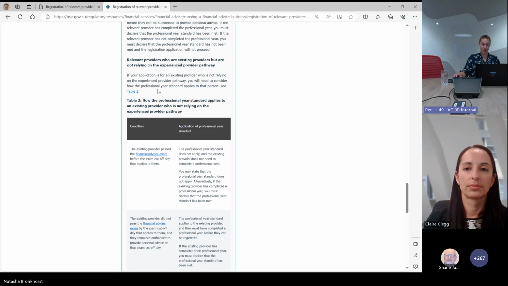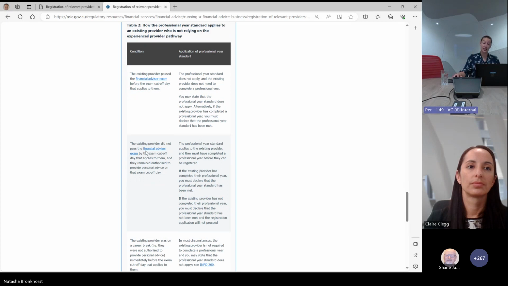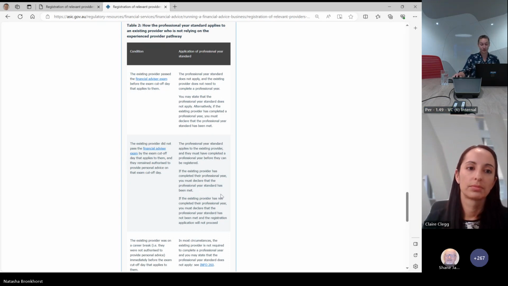As such, I need to scroll to the bottom and have a look at table 2 and see which of these conditions are applicable for her. Similarly to before, we know that she did not pass the exam by her exam cutoff date, and she remained authorised after this date. So I can see here that the professional standard does apply to her.